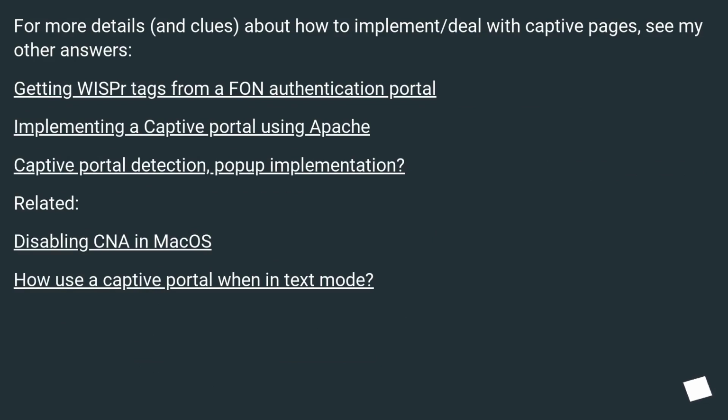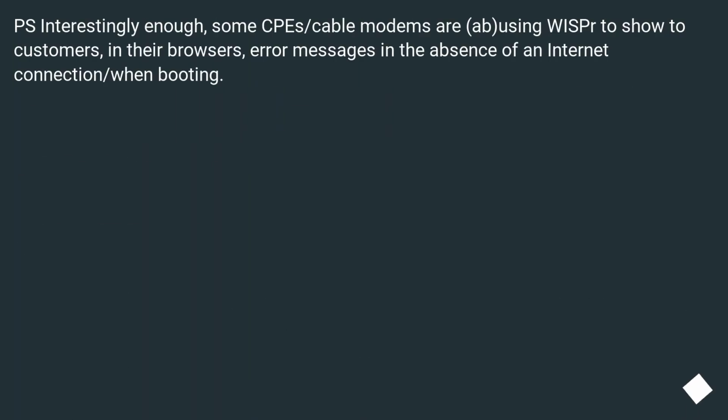For more details and clues about how to implement or deal with captive pages, see my other answers. Getting WISPr tags from a captive authentication portal. Implementing a captive portal using Apache. Captive portal detection, pop-up implementation. Related: disabling CNA on macOS. How to use a captive portal when in text mode. PS: Interestingly enough, some SFP cable modems are using WISPr to show to customers, in their browsers, error messages in the absence of an internet connection or when booting.